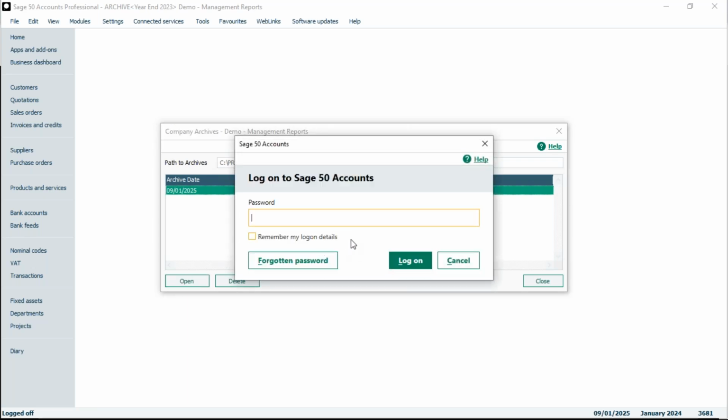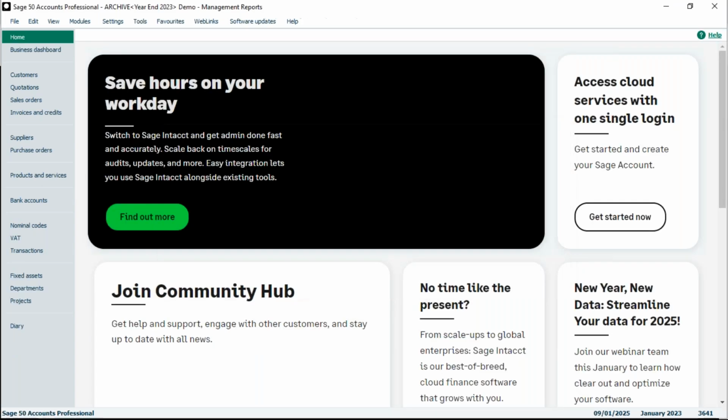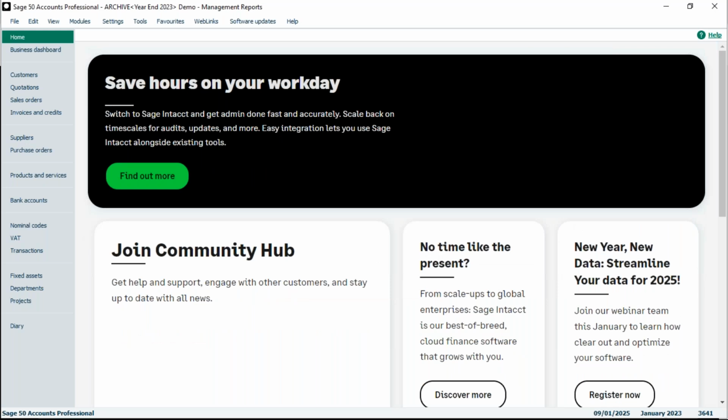It'll prompt me for, now it may prompt you for both the username and your password, depends on how you've got your software set up. I'm just going to click log on. And that takes me into my archive.